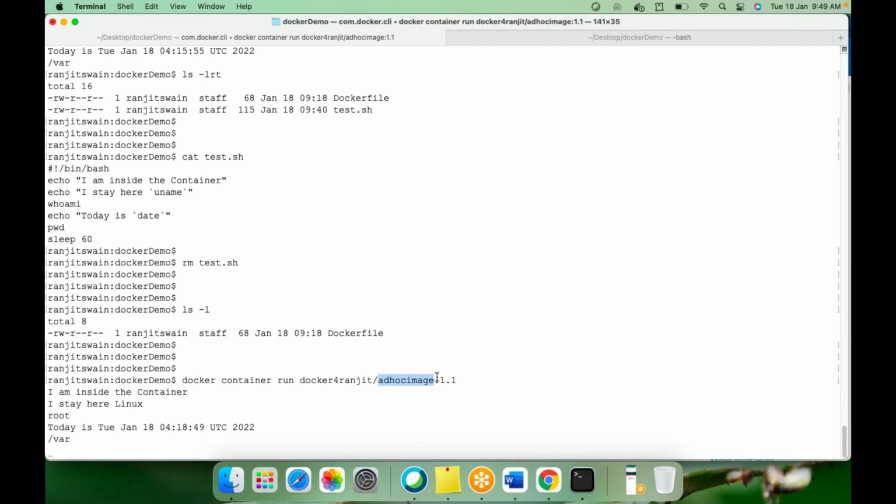The image is a binary file. It contains all the details and instructions, whatever is given in the Docker file. That is why I told you, remember, the context area is very important. You should understand, Ranjit, this is an image. That is a binary file. Whatever you are creating here is a binary file.